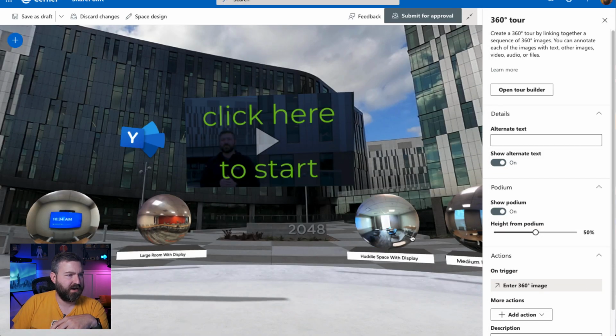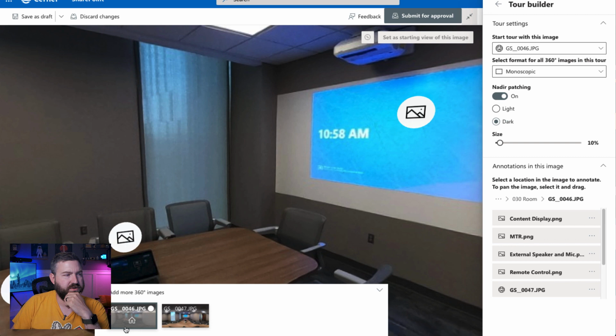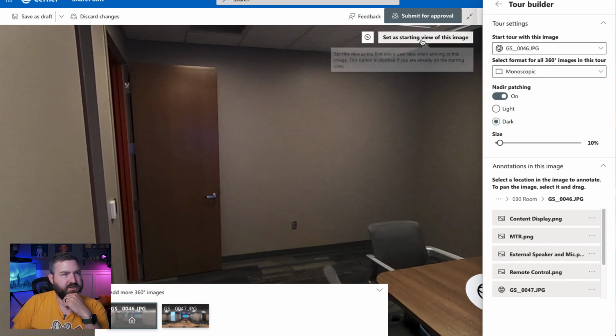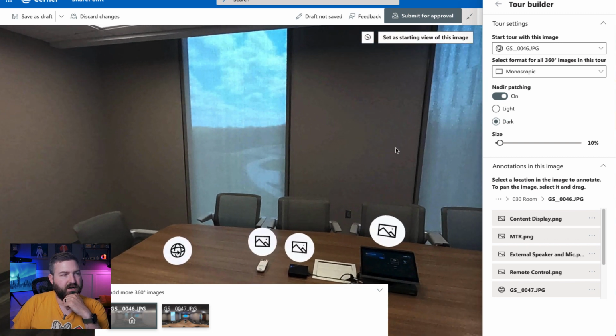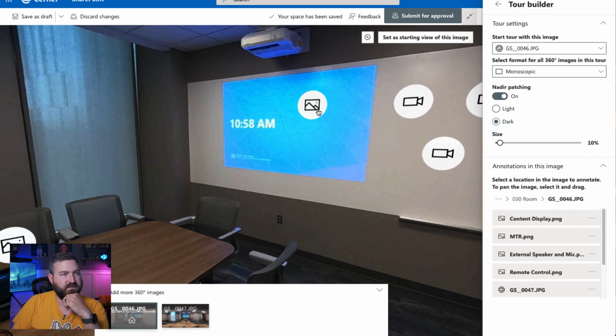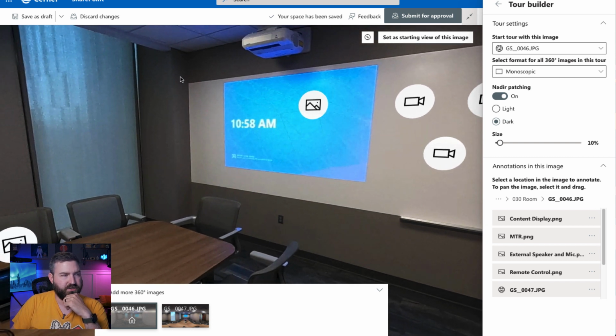So that's a look at how I built those. The last one that I built is over here, this medium room. If I open up the tour builder, you can see I've got this space right here, and in the upper corner you set this as the starting view. I wanted my starting view to be the content display area, because I want to show as many things as possible. So I set that as my starting space.